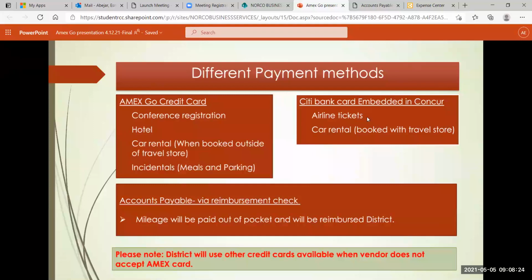The Citibank card is embedded in Concur, and it's gonna continue to be the credit card that gets charged. The car rental as well, and even the hotel. When you go in and reserve a hotel, the Citibank card is gonna save it for you. But when you get to the hotel, you will still have to use your Amex Go card to pay for it. So it is important to understand that we still have to use that whenever you're using the travel store.